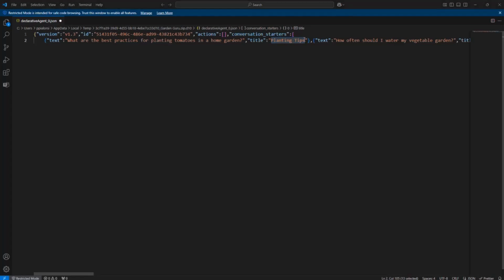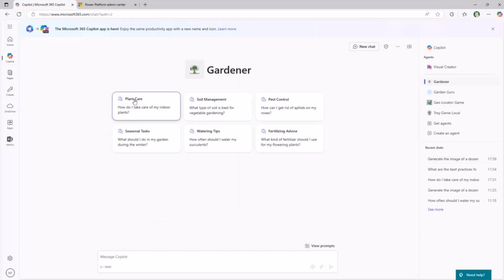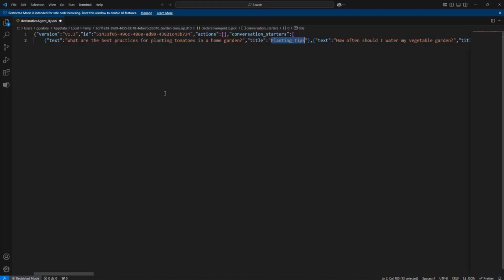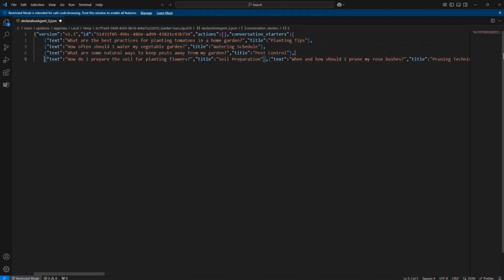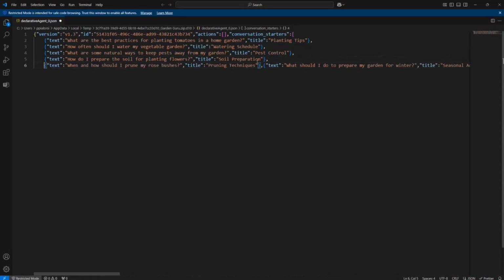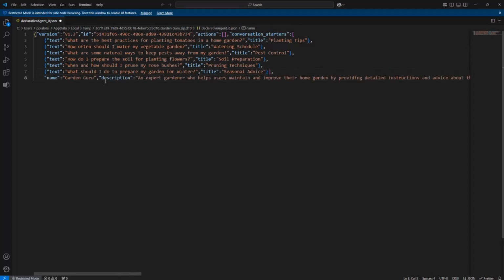So if you go back here, let me close this one and let me start a new chat. You can see plant care. How do I take care of my indoor plants? Here we are. And we have the conversation starter. One of them will be the one we were looking at right now. And then, okay, it should be somewhere here. Then, right after the conversation starters, we have the name for the agent, which is Garden Guru. Actually, this is the other one. That's why I was not having the experience I was looking for.